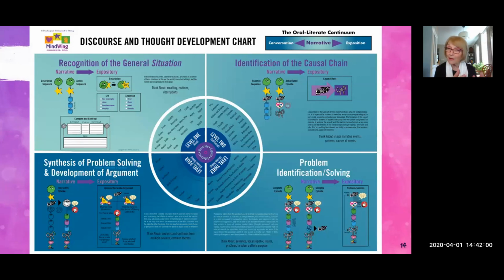And also they'd be able to do a list and a sequence in expository text in that shallow water area. But then as we progress, they develop the kickoff, which is the causal chain. Then they get deeper into problem identification and problem solving.